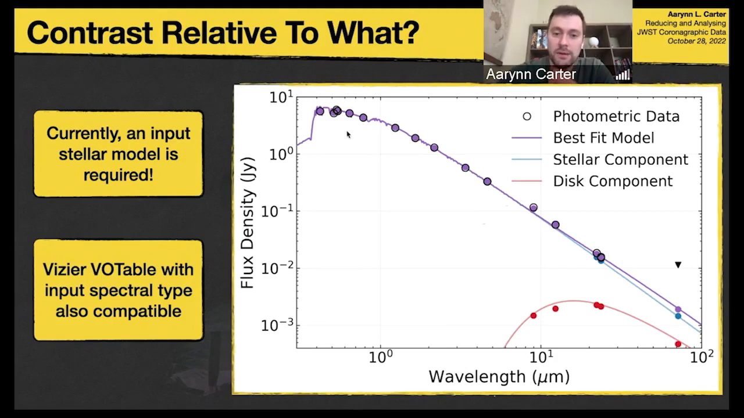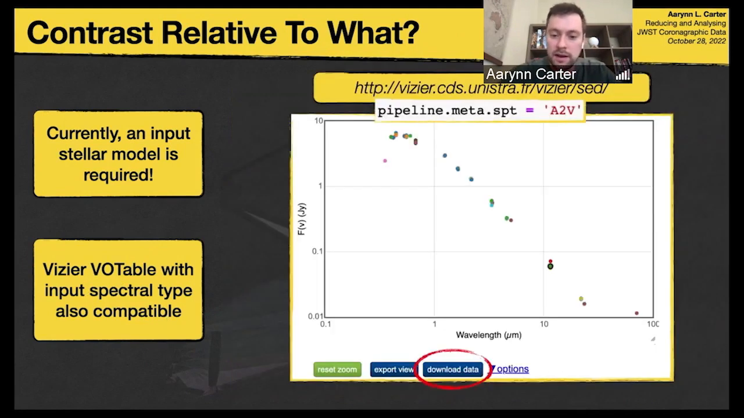So if you don't have a stellar model or you can't be bothered to do all this complicated fitting, you can also just grab a VizieR VOTable with the input spectral type, and that's also compatible. I did put a link here so you can see what this looks like. If you go to this website, VizieR CDS, it's the photometry viewer on VizieR.